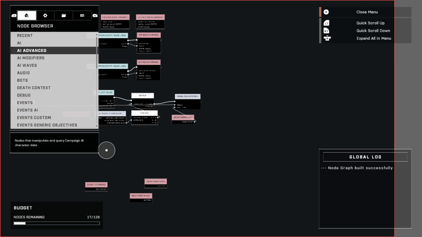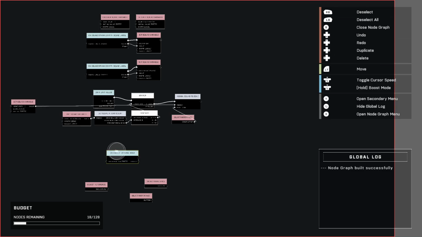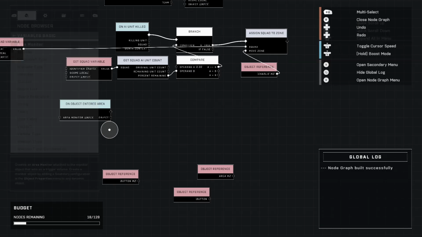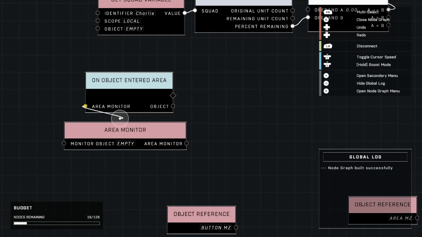So let's go to events. This is our second example, and I'll have the timestamps in the video so that way you can get to the one you want. On object entered area. So we're going to need an area monitor, which is in variables basics, the very first node. Plug it in just like this.